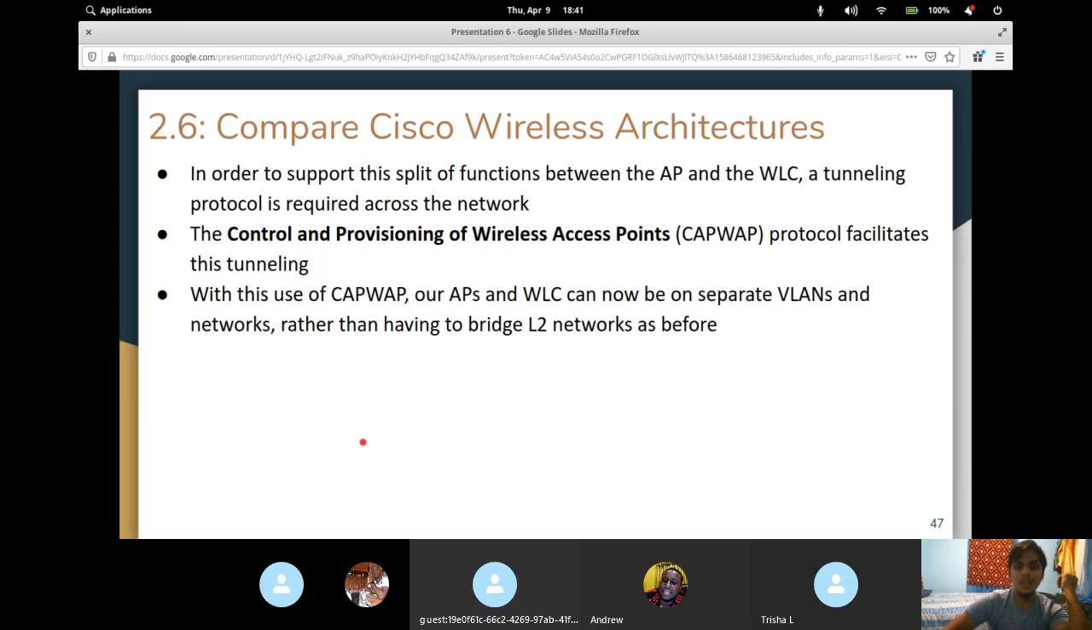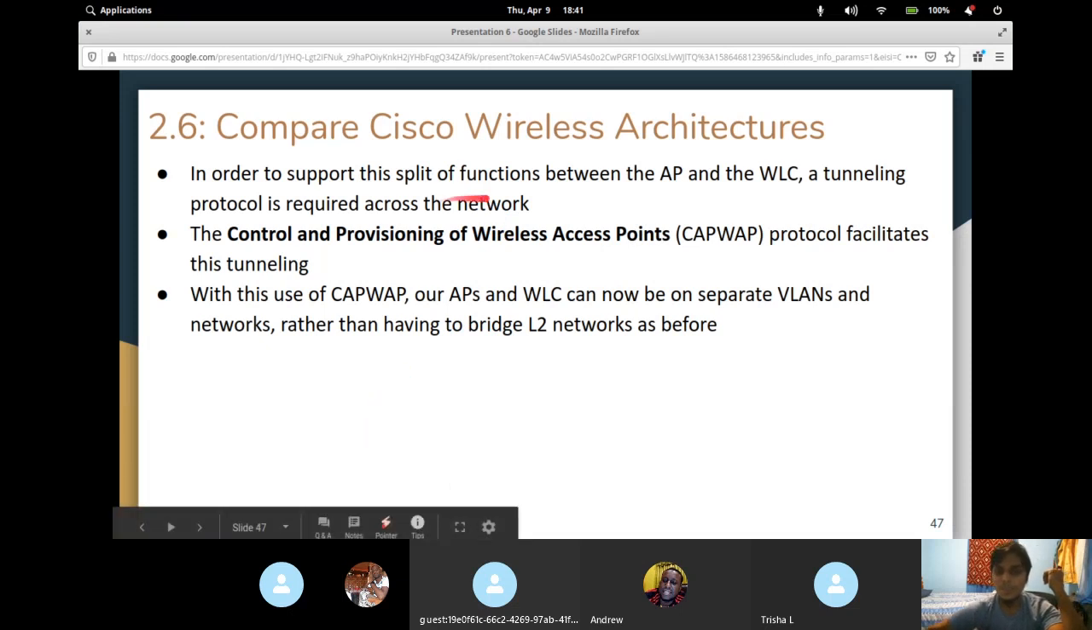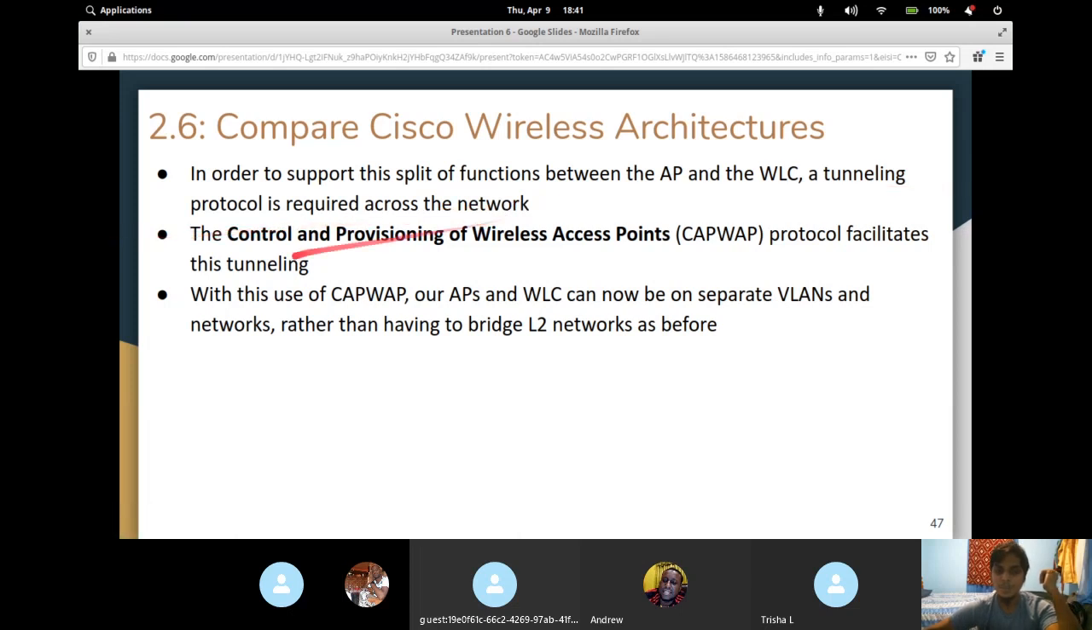Yeah? So in order to support this split of functions between the access point and the wireless LAN controller, a tunneling protocol is required across the network. The control and provisioning of wireless access points, or CAPWAP protocol, facilitates this tunneling. With this use of CAPWAP, our access points and wireless LAN controllers can now be on separate VLANs and networks, rather than having to bridge layer 2 networks as before.